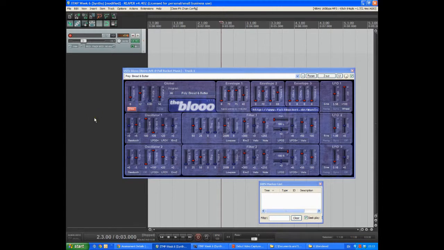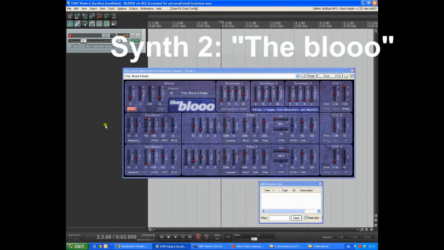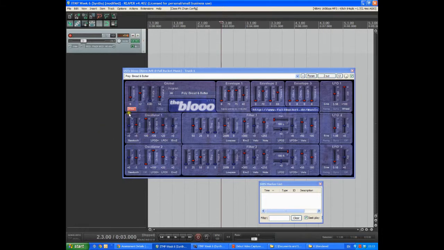This synth is called the Blue, lots of O's, and it has two oscillators here on the left, two filters here, three envelopes, and three LFOs. Envelope 1 is hardwired to the volume, as you can see. The various oscillators can be controlled from the LFOs by selecting these buttons.